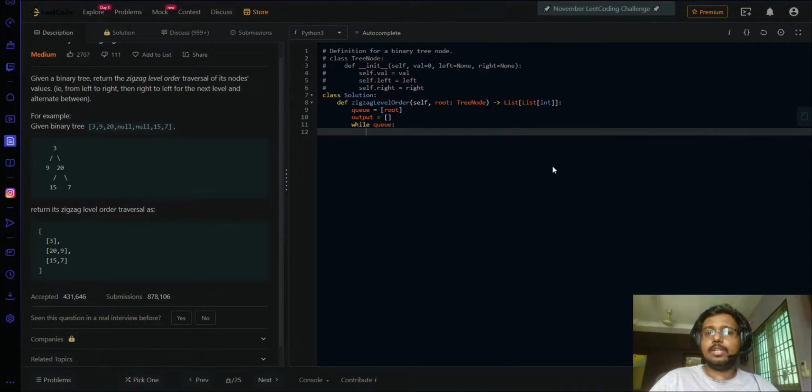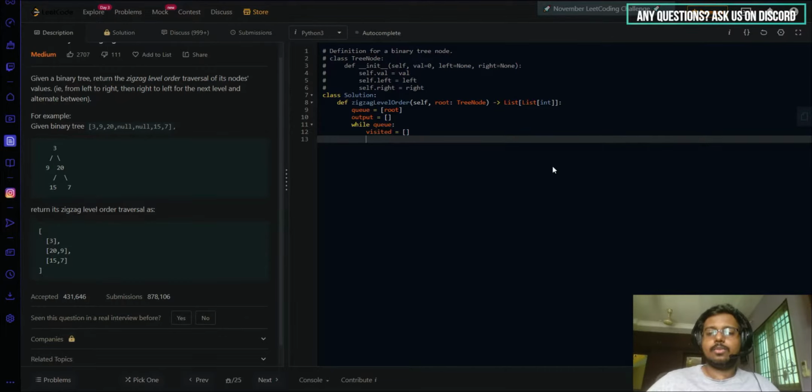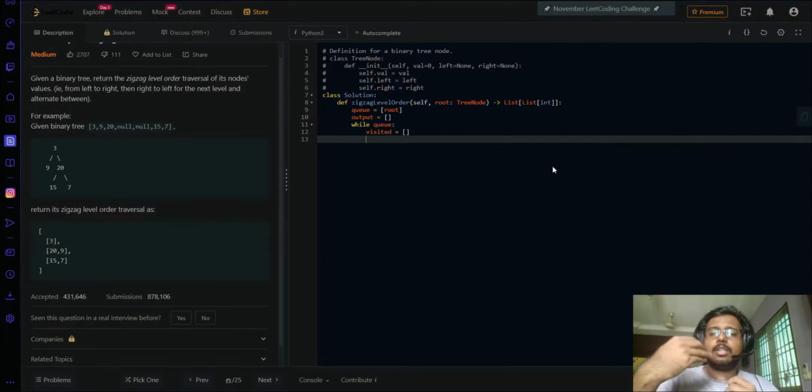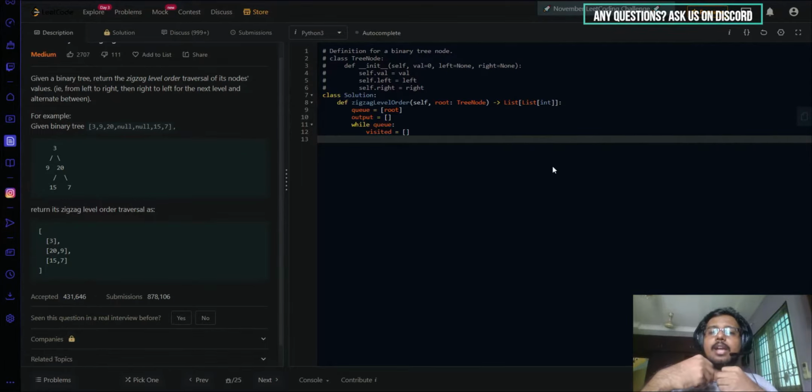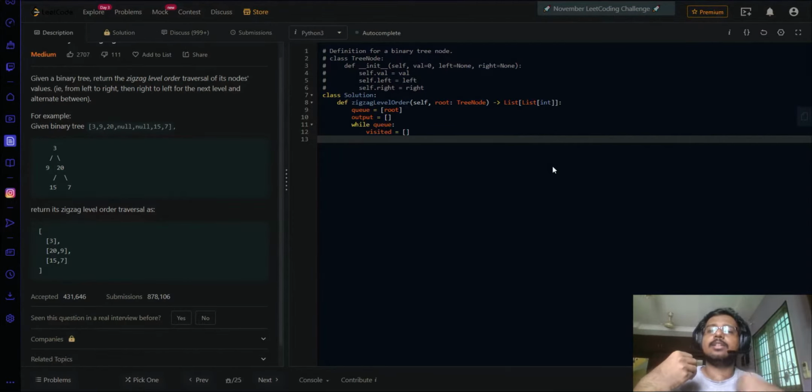We need a visited temporary array. So this is our temporary array, and now we need to run a for loop so that we visit those nodes and keep track of it by adding that into the visited list, and we check whether we have a left branch and or a right branch. If they exist, you add it to the queue so that they can be visited in the next upcoming loop. So that's what we are going to implement.